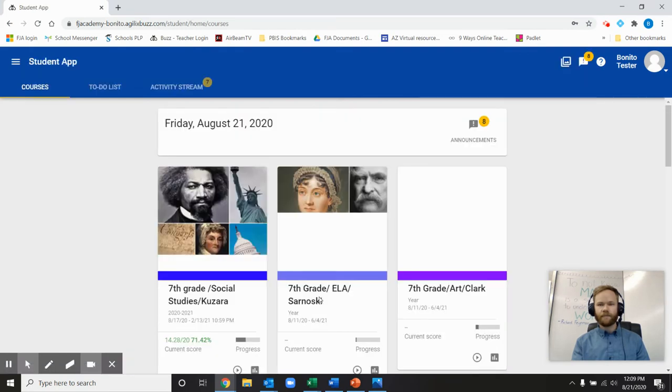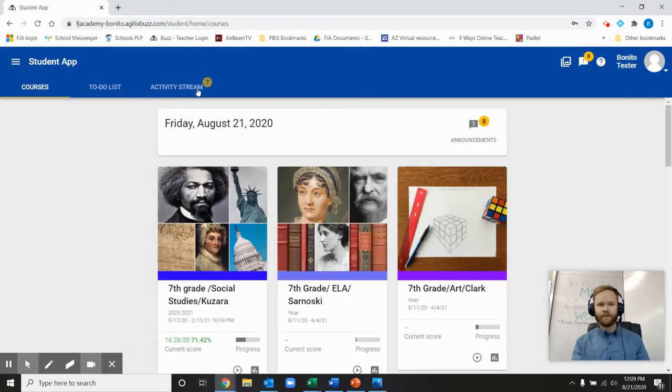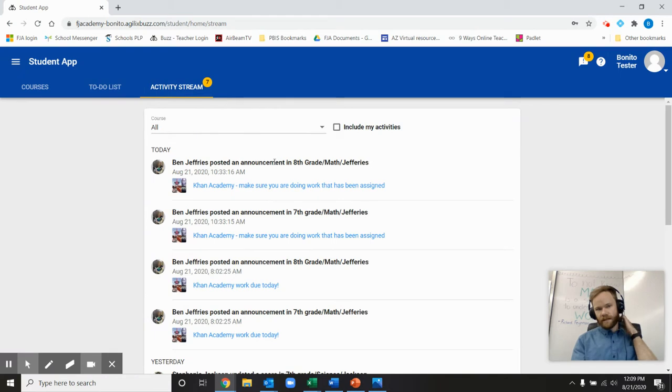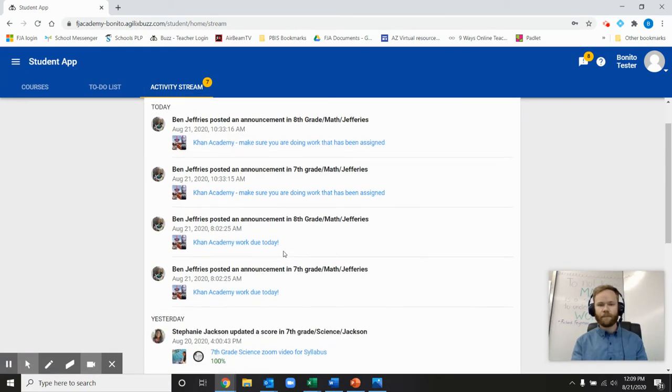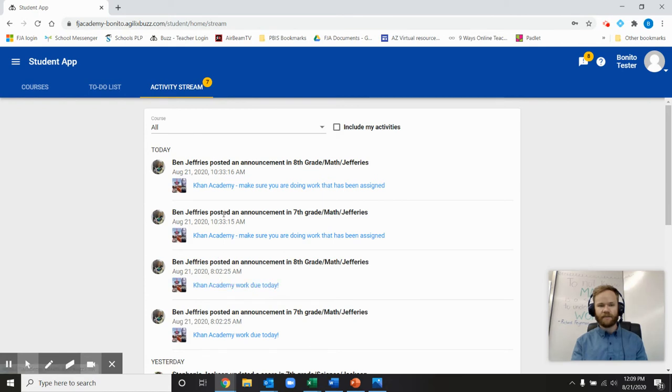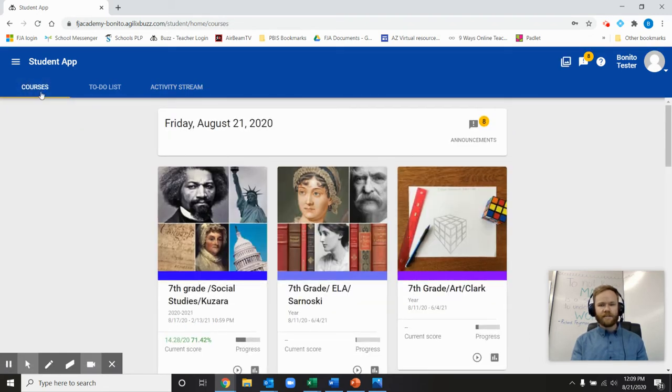Once you log into Buzz, you're going to see a number of things. You could click on Activity Stream, and that's going to show you different work and announcements that have been posted. You can see I posted a lot of announcements recently. You can also see they misspelled my name, but I'm too far in to go back now. But let's talk about this first page.